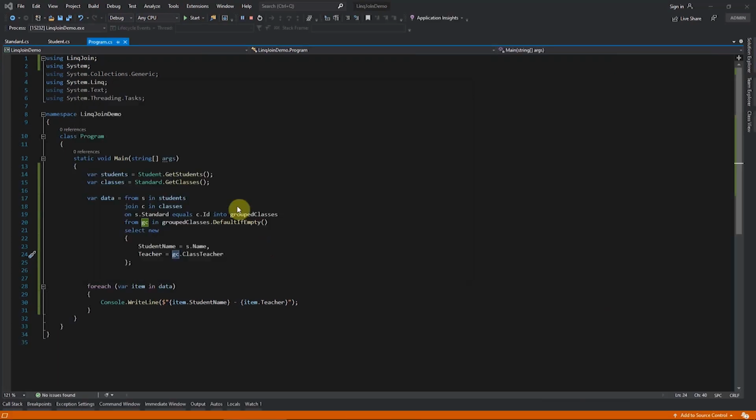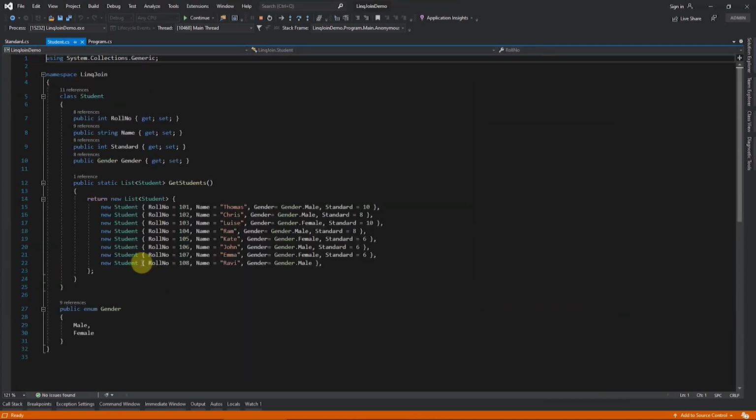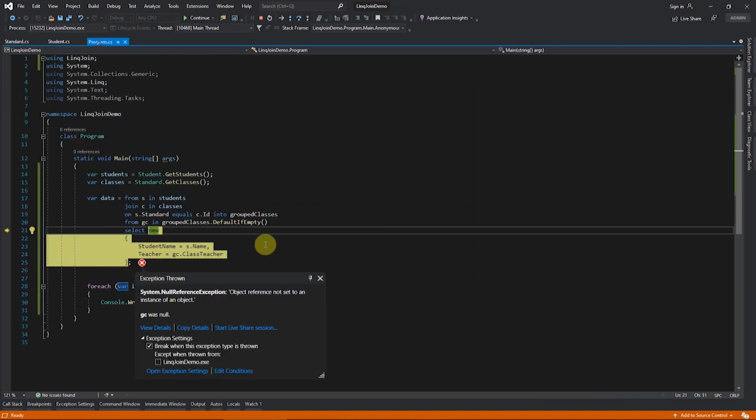It will print half of the data, and finally when it reaches this particular student who doesn't have a standard, instead of ignoring it, since we have DefaultIfEmpty, it will return a default value. Default is nothing but null. So now you can see the gc is null. We should avoid this scenario.